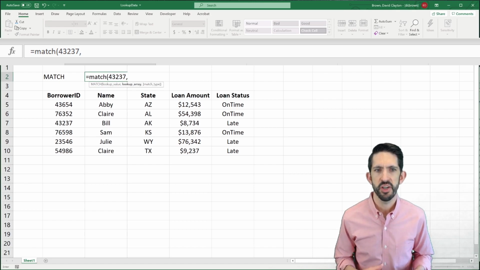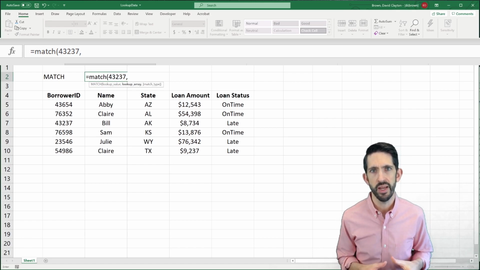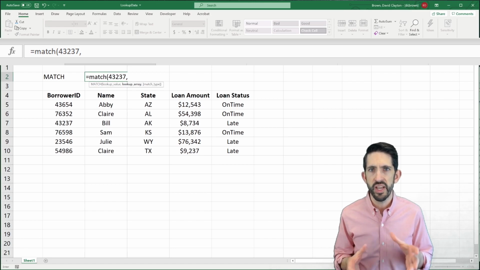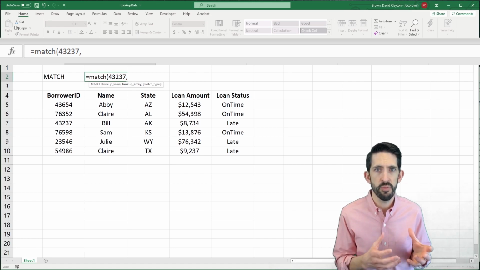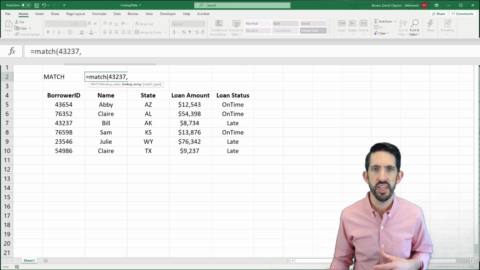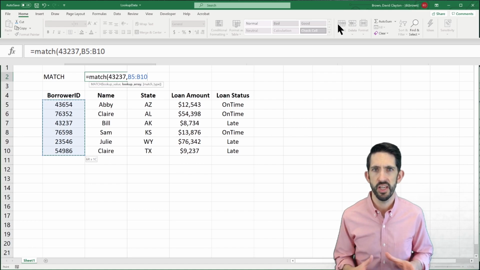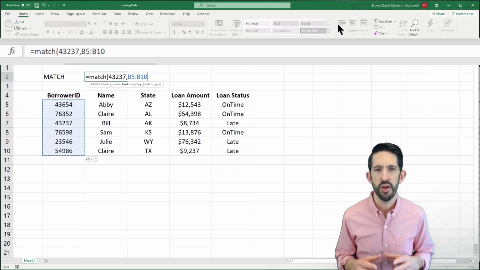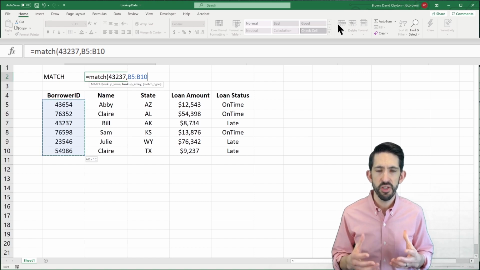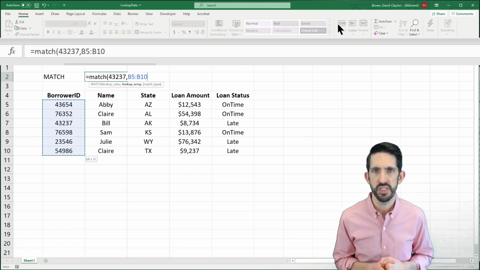We hit our comma and we see our second value is the lookup array. The lookup array is the range of cells that you want to look for that lookup value within. So in this case, we want to look within the borrower ID cells. So we can scroll down, Control-Shift down arrow to select the whole column. And now we're going to look in B5 to B10 to find that lookup value of 43237.